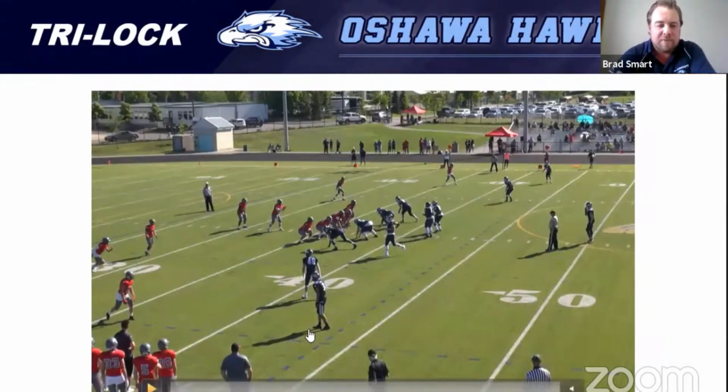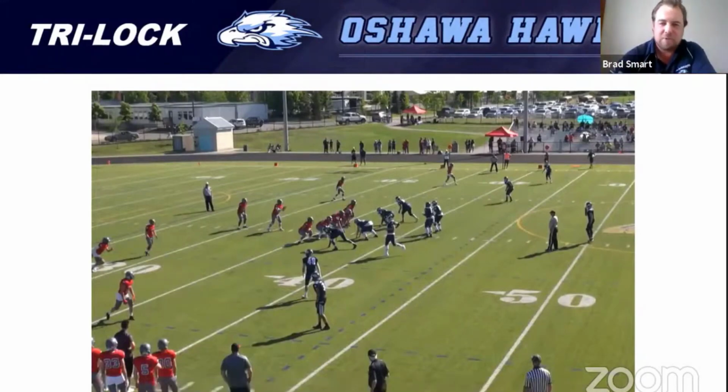We see there are trips to the boundary. So here's our look versus 23. Our field corner is going to lock up. Our boundary half now becomes outside quarter leverage. Our free safety will be inside quarter, and we see our dime has tracked over to the boundary. That's how we played it. Again, different strategies. You can choose what works for you.